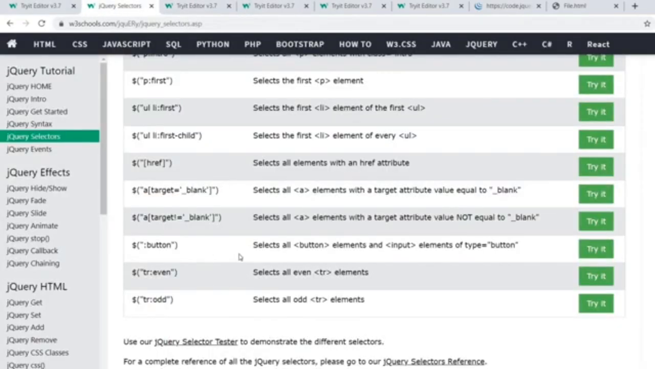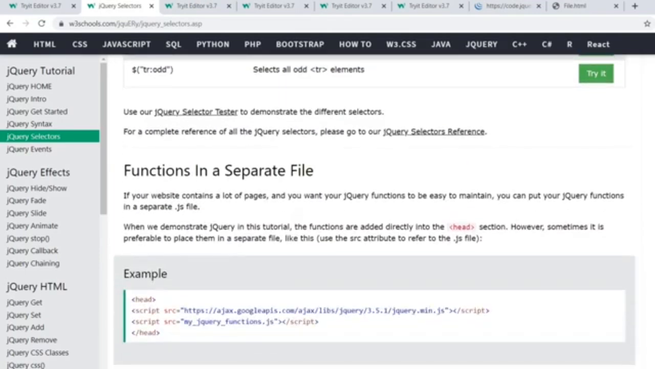And next we have the button selector. This is nothing but you can select all the button elements and input elements which are of type button. Not only the button elements but also the elements with the type of button. For example, the input tag is there, in terms of forms, you can see input tag, input parameters, such things.